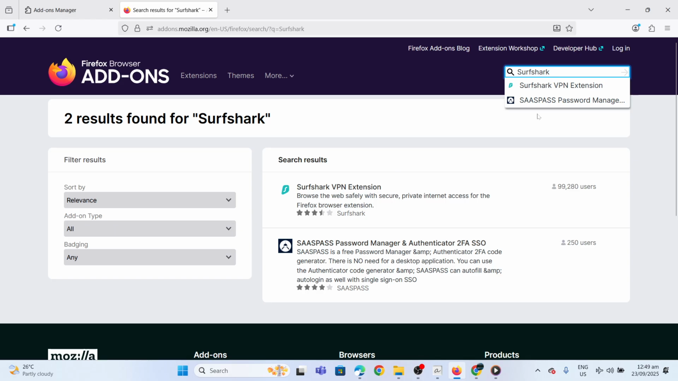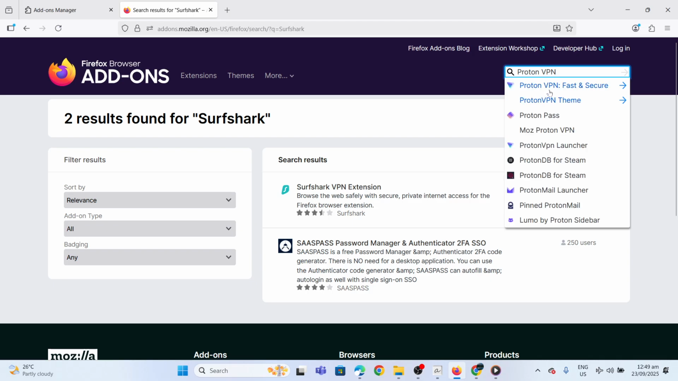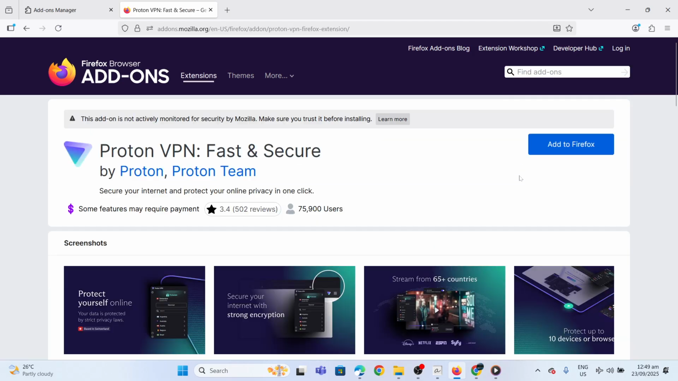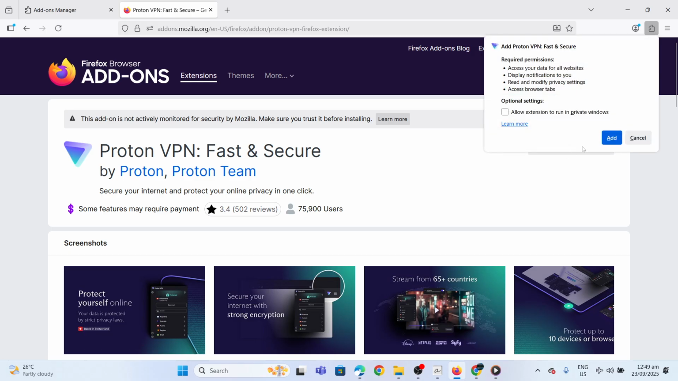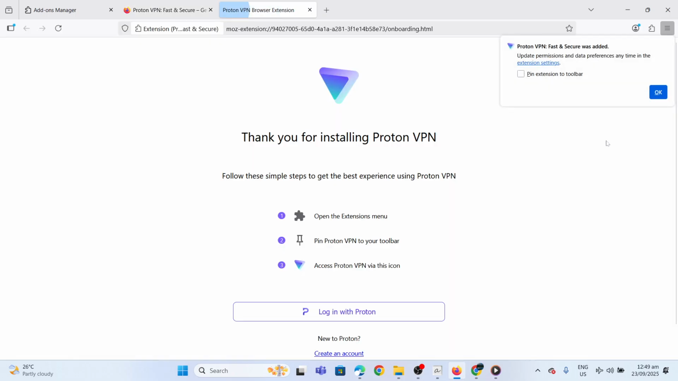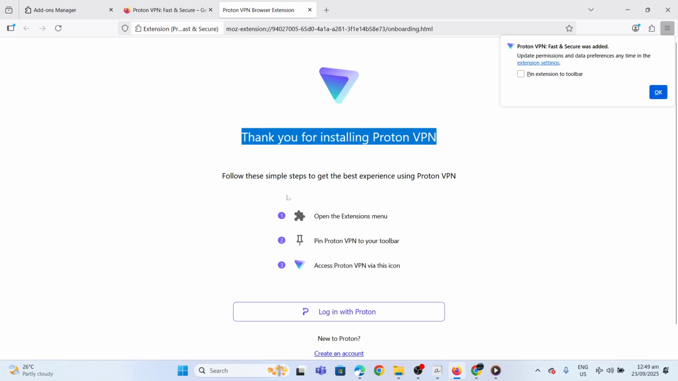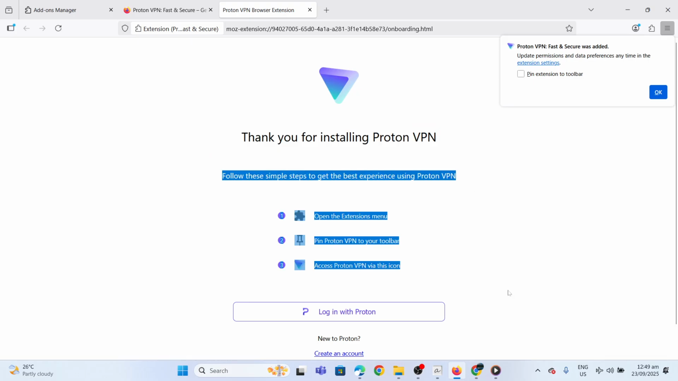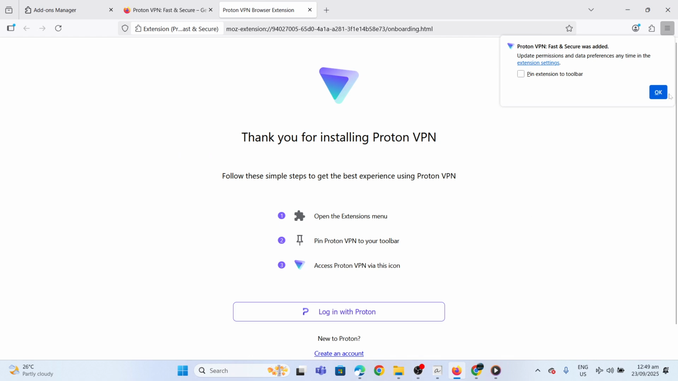Once you've found the VPN extension you'd like to install, the next step is to add it to your Firefox browser. Click on the extension of your choice, and you will find an Add to Firefox button. Clicking this will trigger a pop-up asking you to confirm your decision. Make sure you click Add in this pop-up to authorize the installation. Once confirmed, Firefox will begin integrating the VPN extension into your browser system. This process is quick and will automatically place the VPN icon in your toolbar for easy access.